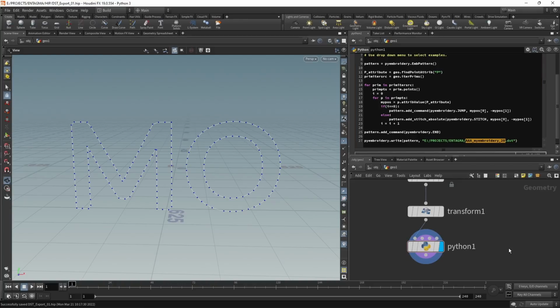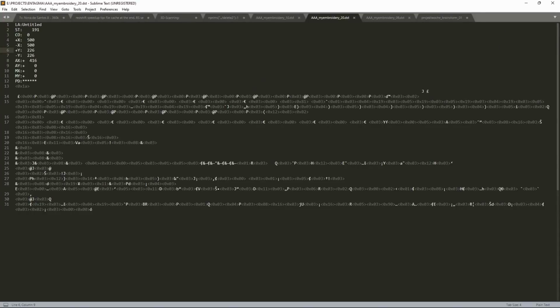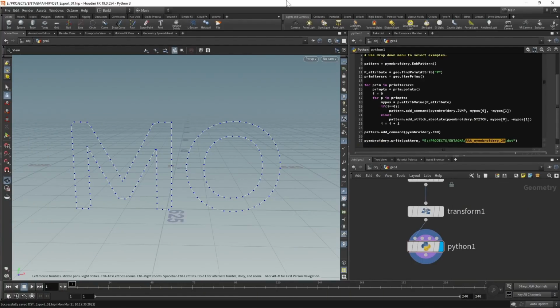So let's save this and navigate to that folder I specified. And you can see I did a few tests already here. So let's open up this file we just wrote out. And we can see that is exactly this weird combination of plain text and binary data. So let's copy that onto a USB drive and try it out on the embroidery machine. See how and if we failed.